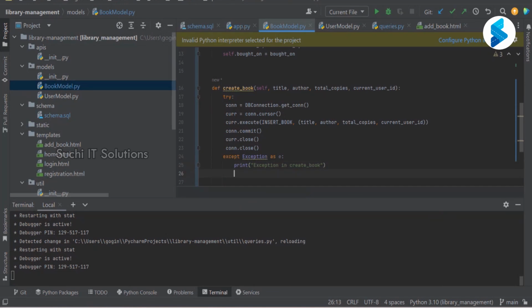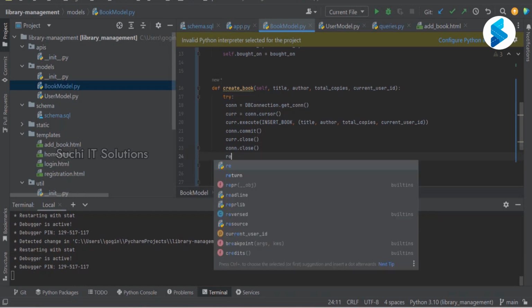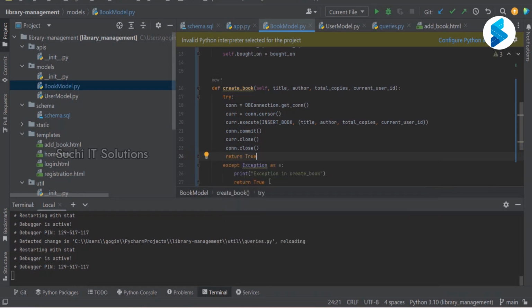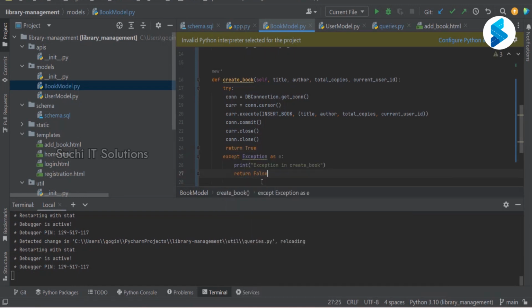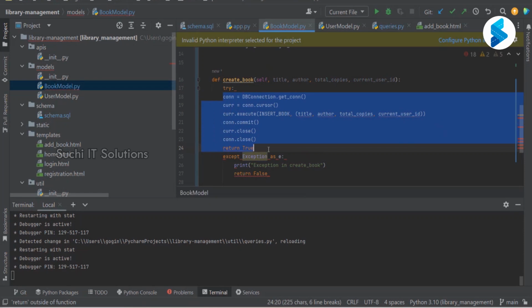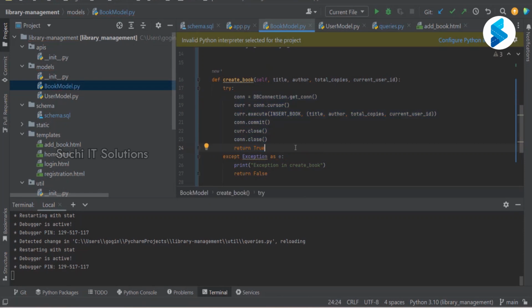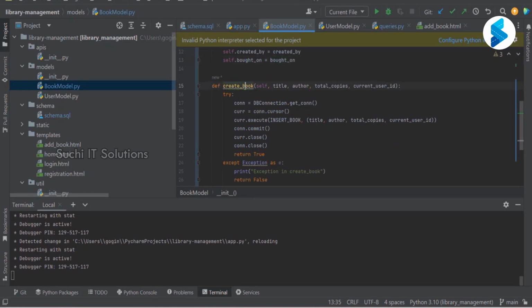Since there is a possibility of having an error here, create book, if successful return true, else return false. Okay, all right, let me just keep the indentation proper. I think we are good with the create book.